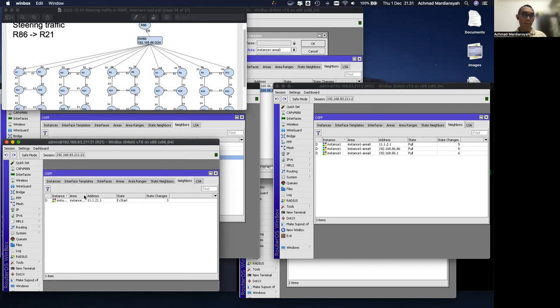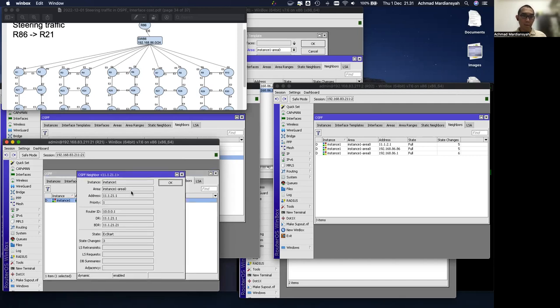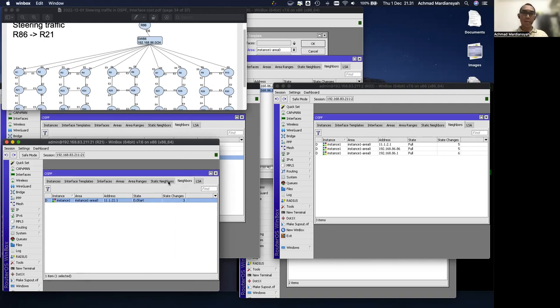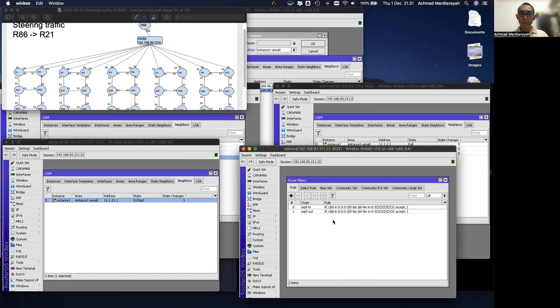Oh, okay. See, we can see other routers. In this case is the router 1 here. You can double click and then check here is the ID. So this ID belongs to router 1. Right, so that was router 21. Now router 22.